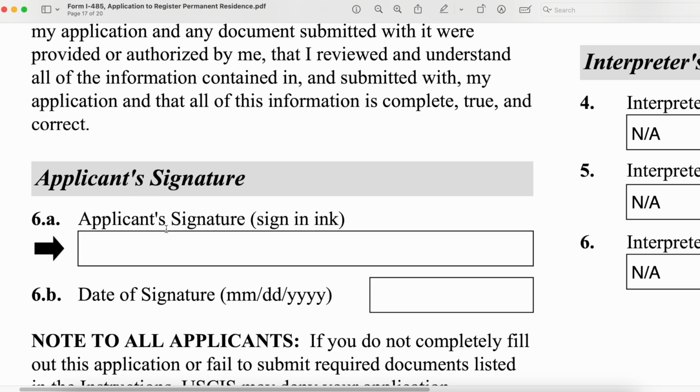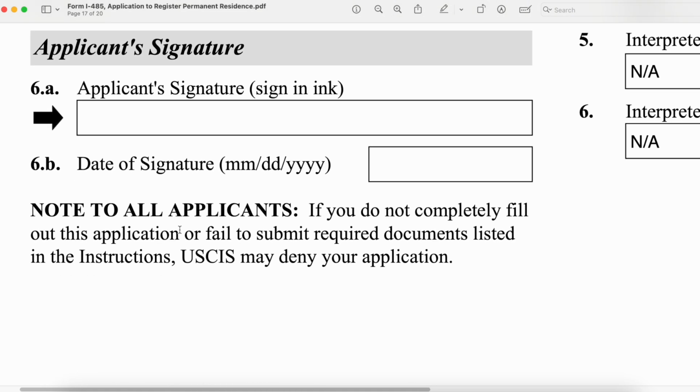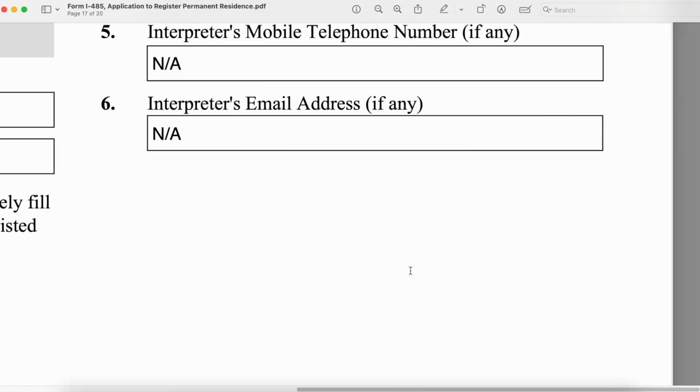So don't forget to read the applicant's declaration and certification, and don't forget to affix your signature, or sign it in ink using black ink, and then the date of signature, and don't forget to follow the format. So if you do not completely fill out this application or fail to submit required documents listed in the instructions, USCIS may deny your application.